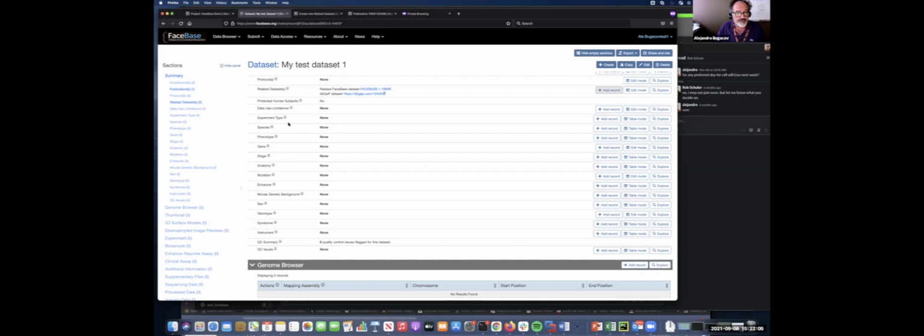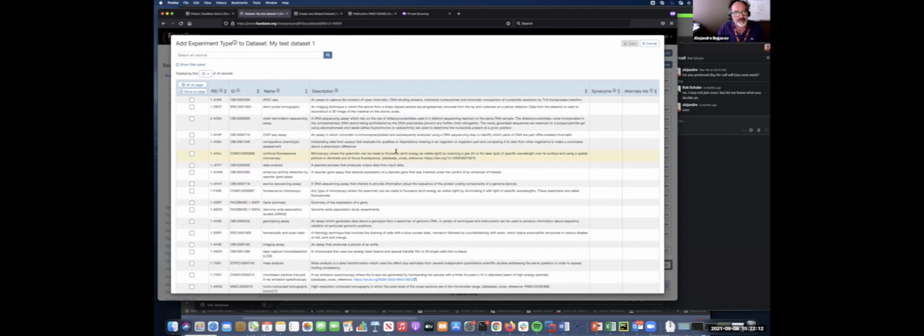The first very important one is experiment type. I will click a record and say, okay, in this data set, I will assume that I did some micro-CT analysis and some RNA-seq analysis of my samples. So I will search here for micro-CT.